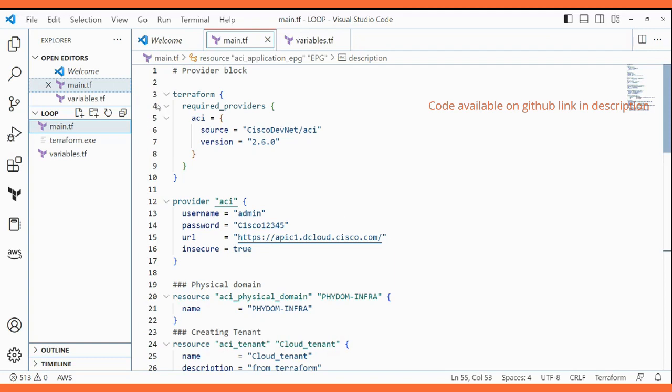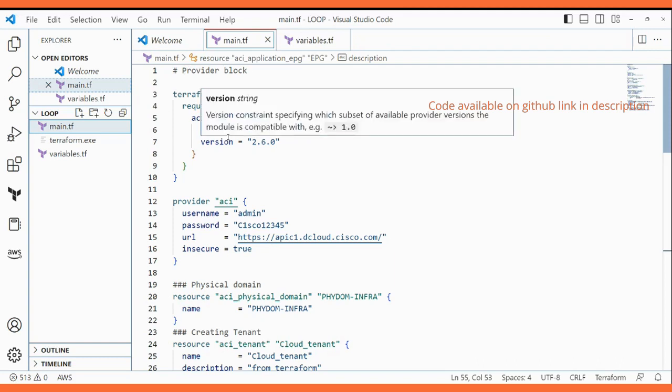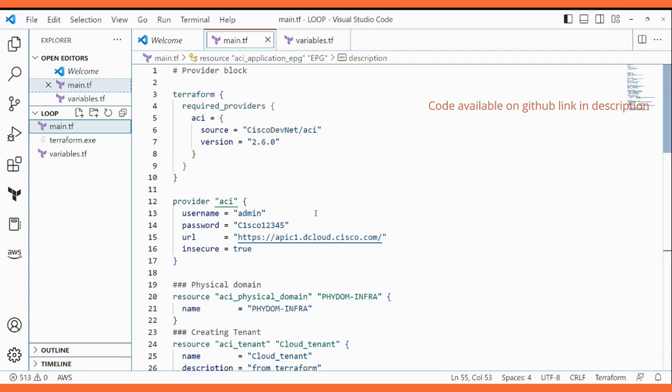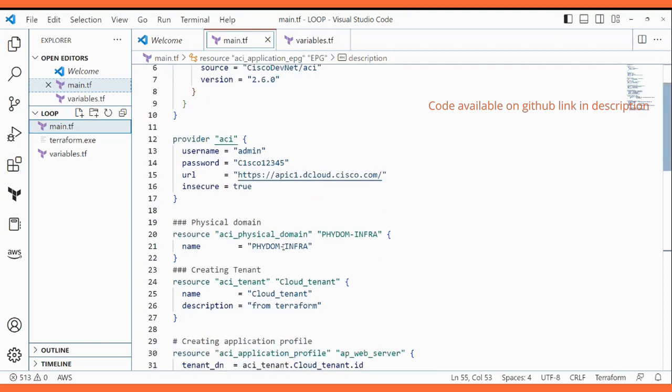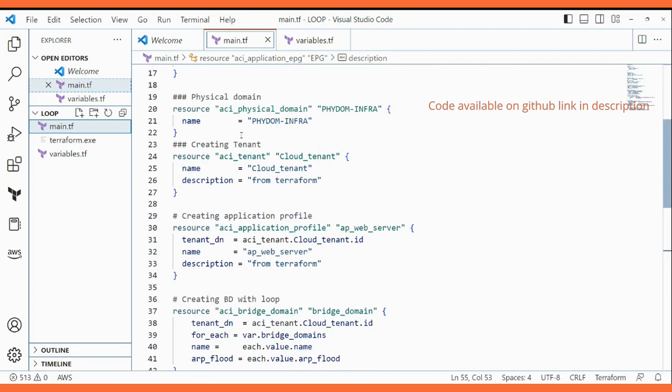So this is the code we have, and this is the provider block. This is where the block is going to be used to connect with the ACI. Our provider is the ACI. Here I'm passing the credentials to connect with the ACI, and here I'm defining the physical domain. Again, this is the resource name, and this is the reference name which Terraform uses, and this is the name. With this name, this object will be created in the ACI.